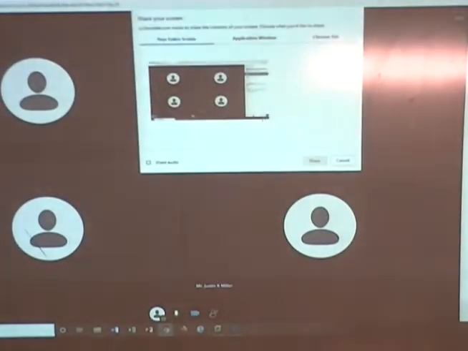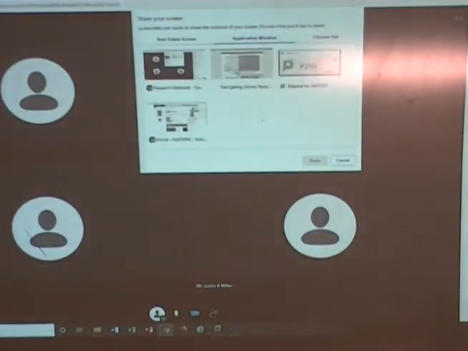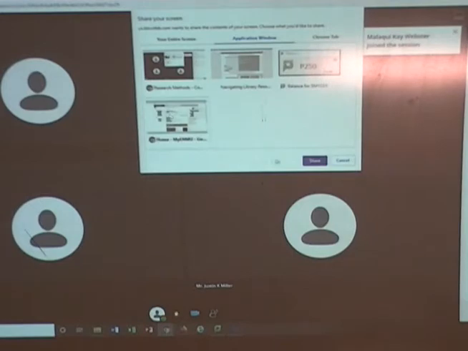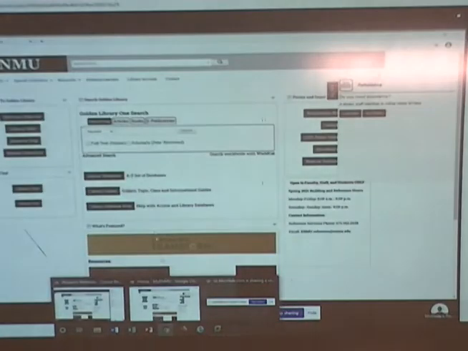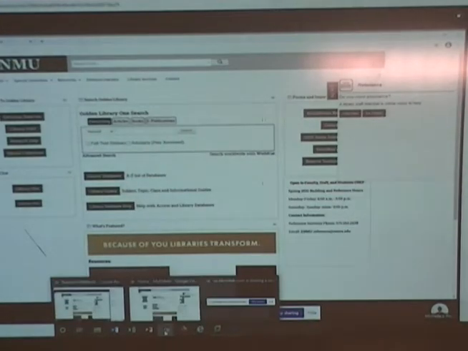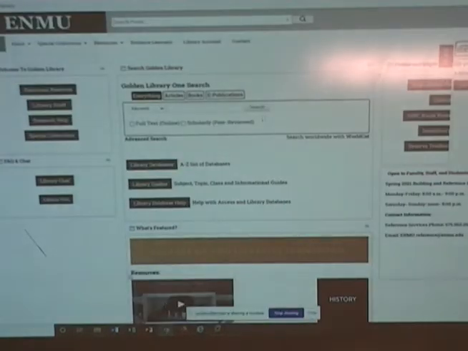And I'm going to share a different screen. Okay, we're going to share this screen, which should hopefully show you the library webpage. Do you see that? Yes? Okay, very good. Okay, so do you all know how to get to this webpage?